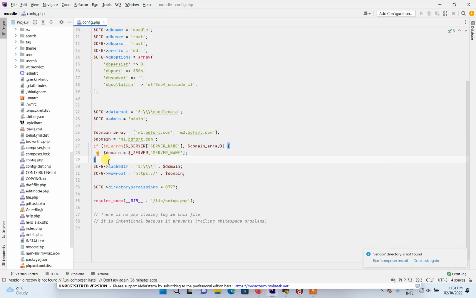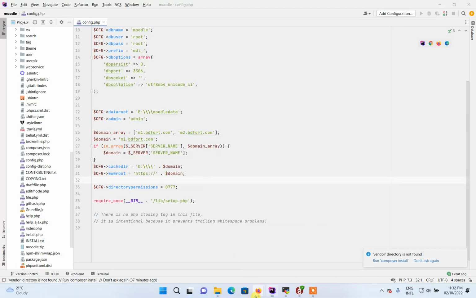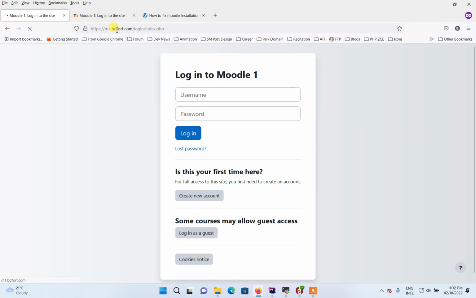Otherwise, if you fail to find the specific domain name in the domain array, then it will redirect to the default domain. My default domain is amon.moodle4.com, and here I checked the domain name in that array, and after that I define the cache directory dynamically according to that domain name and also the www root, just like this. So after saving this, it works as expected.